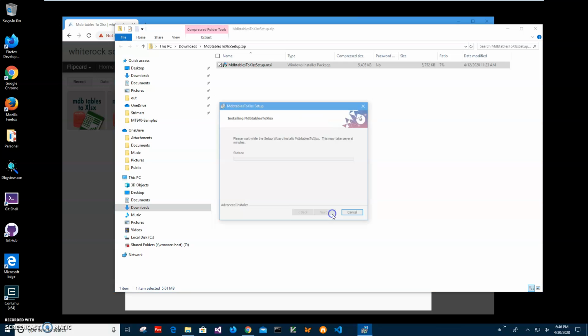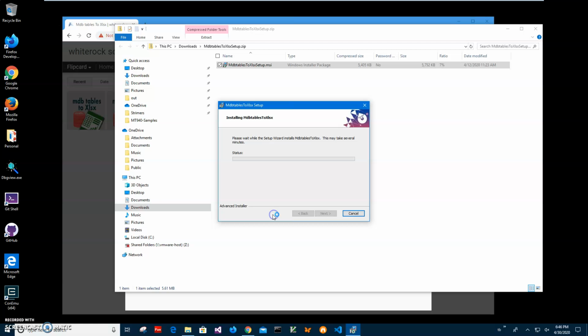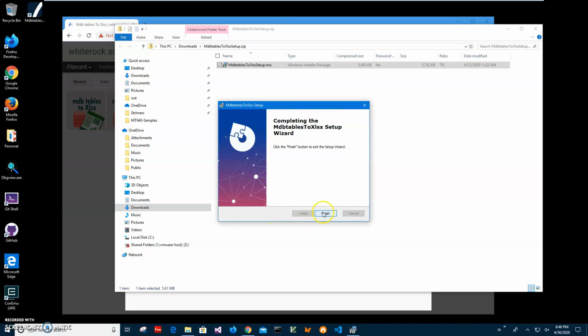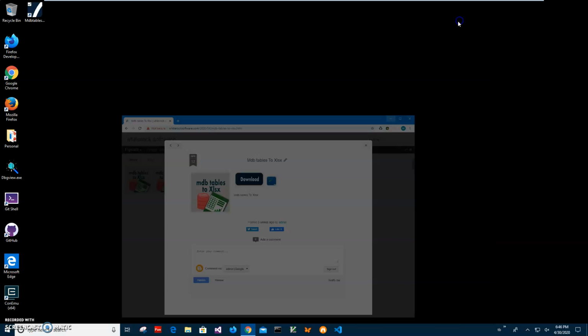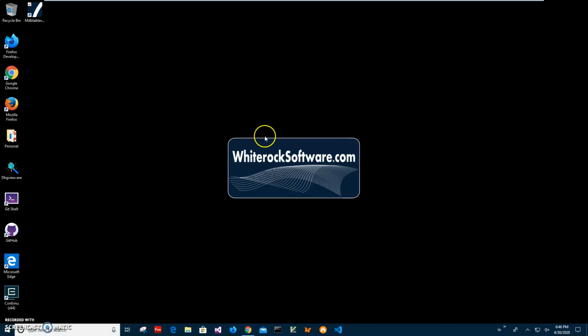Click on next, install. Click on yes here and click on finish. And you can see the app has been installed on my computer. I have a new shortcut on my desktop. Now I can close this and minimize this and double click on the shortcut to launch the app.